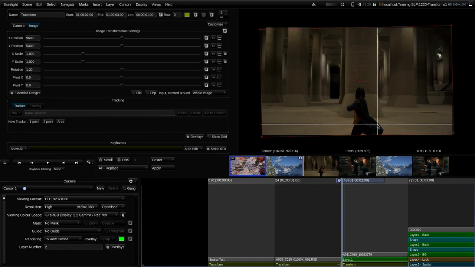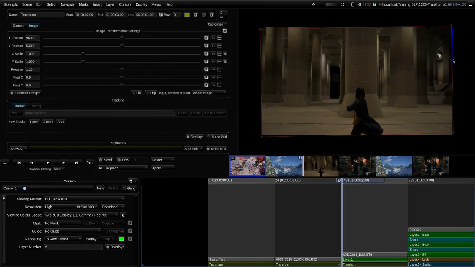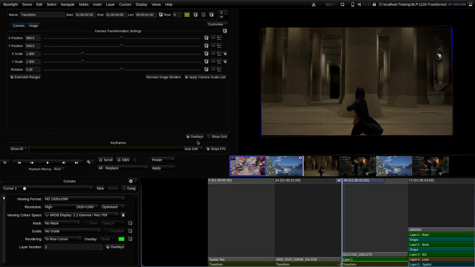Maybe something like this. Now I think it's a little bit too far, so I move it slightly back in the opposite direction. Yeah, maybe something like this. Especially with these kind of rotations, we often run into the problem of revealing black areas in our image. So we need to zoom into the image a little bit to fill the working format again. Luckily, in the transform operator on the camera page, there's a special button for that, which automates that process. It's labeled Remove Image Borders.